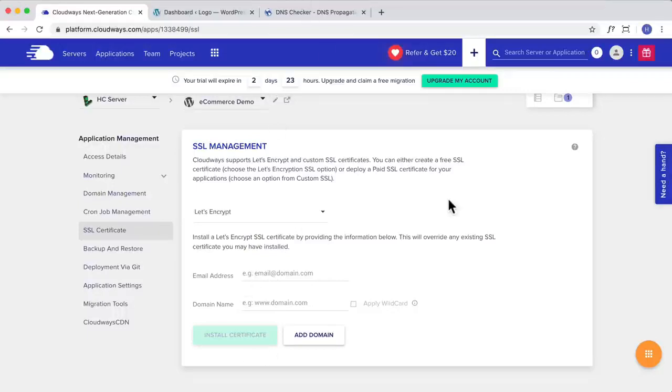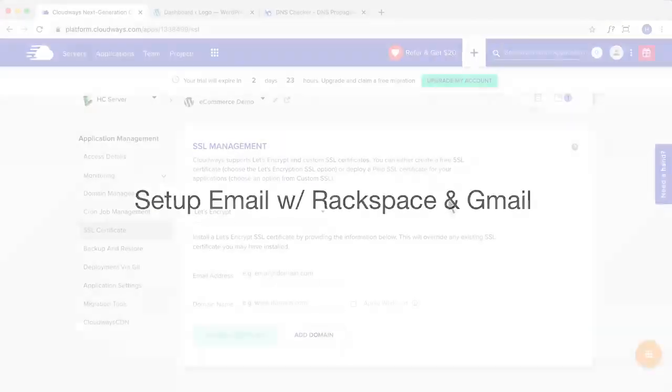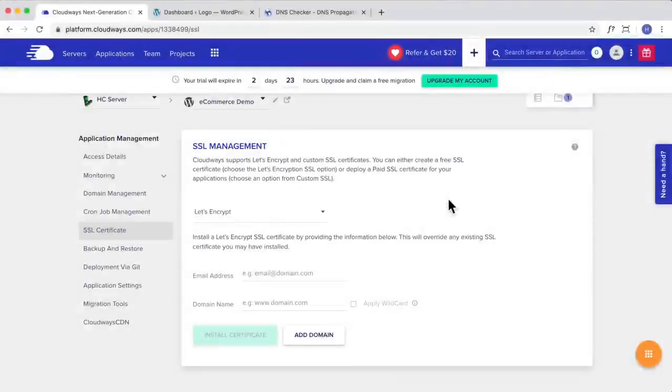So what I do want to show you now is how to set up the email, because this is one of the things that sort of held me back when I wanted to switch over to Cloudways for my website. I was a little bit scared about connecting. It was a bit hard and things like that.